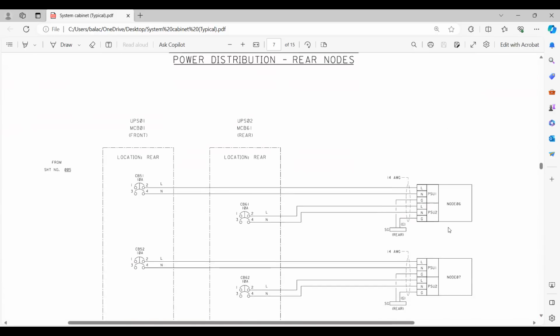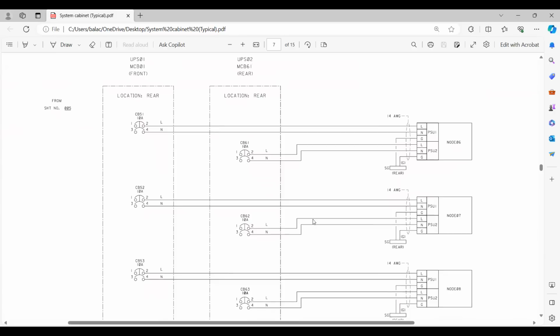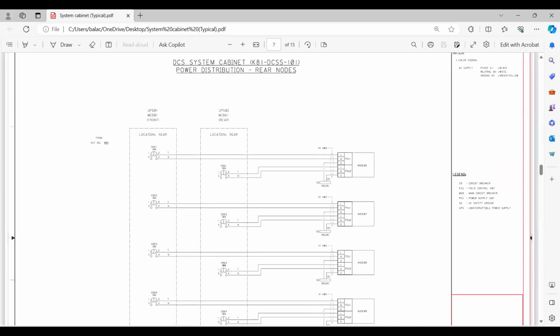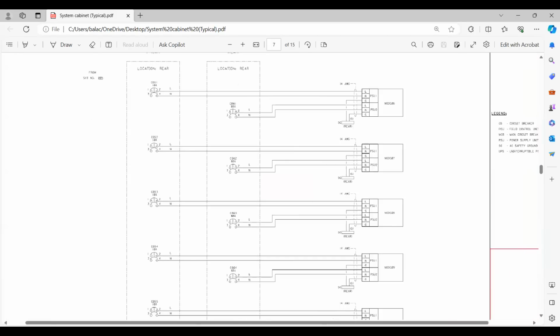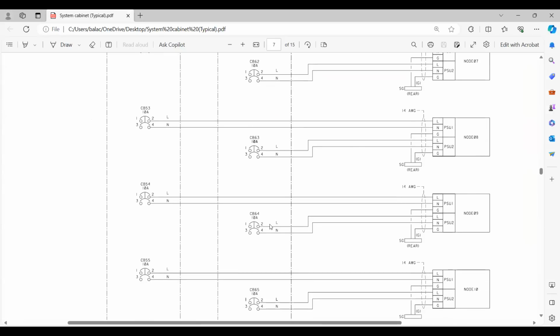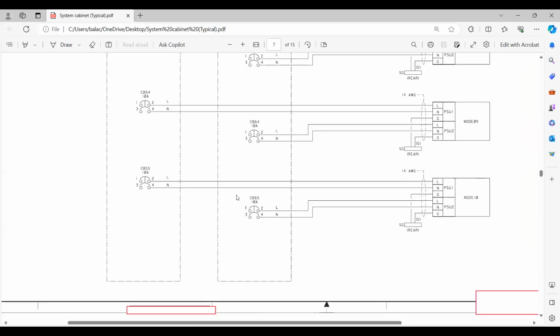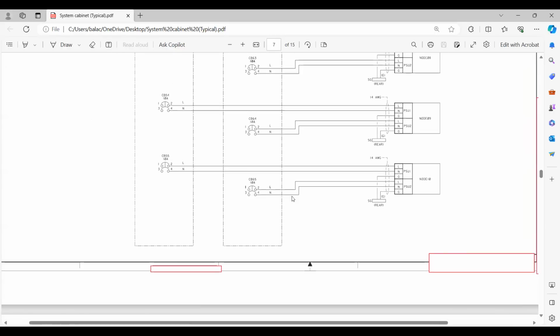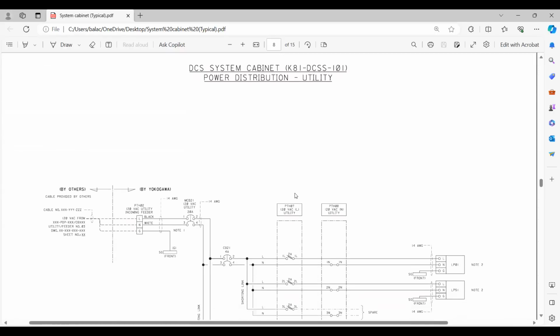Likewise, this is on the rear side also. You can see 51, 61, node 6; 52, 62, node 7. Okay, maybe I'll give like this so that it'll be easy. Then 53, 63, node 8; then 54, 64, node 9; then 55, 65, node 10. Totally all 10 nodes we have connected the power supply, friends, right? Very simple. Okay, good. So now we go to the utility.